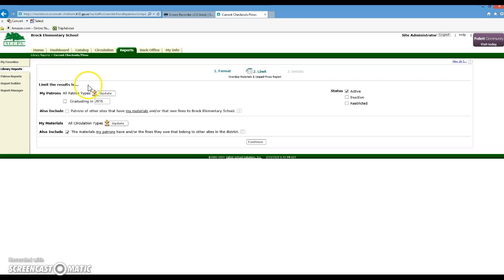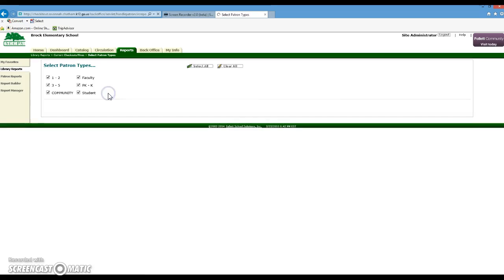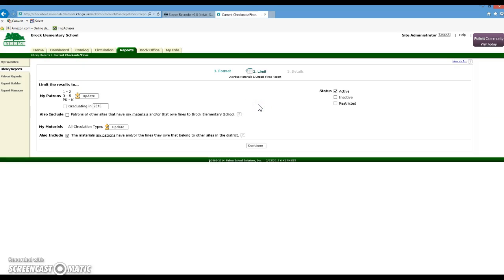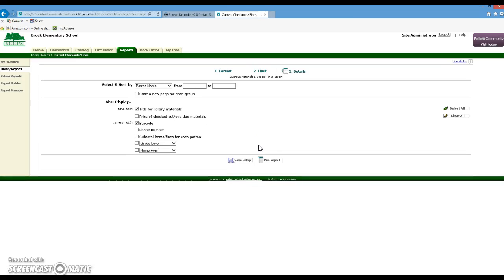And I want to limit my results, especially up under where it says my patrons. I'm going to click update and I want to deselect community, student, and faculty. If it was at the end of the year, I would probably include faculty as well, but since it's not, I just want grade levels pre-K through 5th, and I click OK. And also include the materials my patrons have or the fines they owe that belong to other sites in the district. Click that as well. Status, I want only active students. I want to click continue.